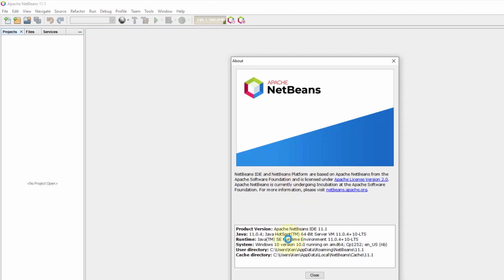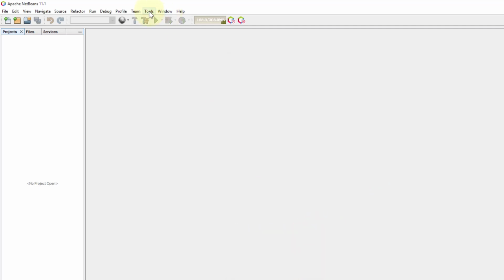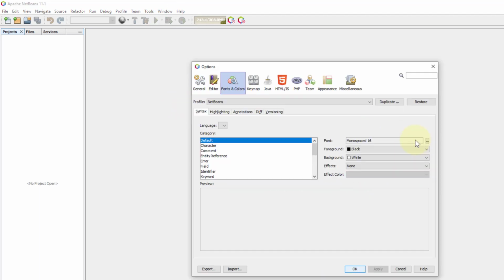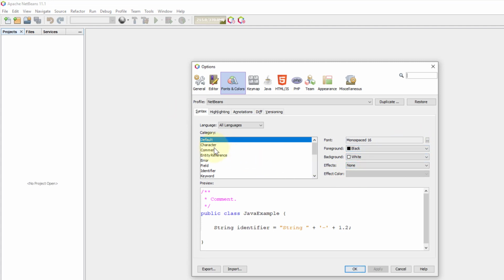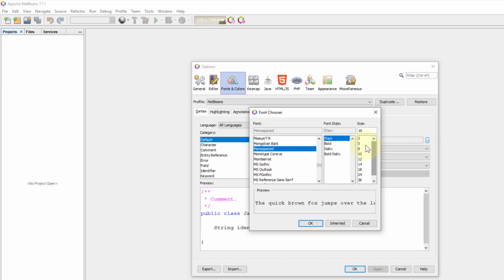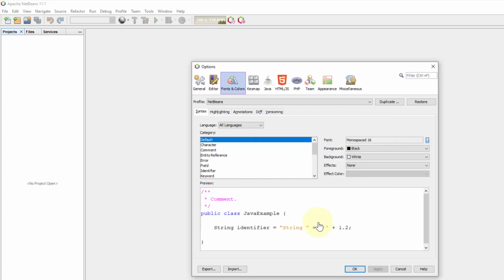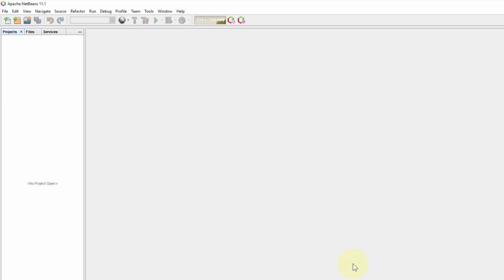Okay, let's launch NetBeans IDE. It says that NetBeans IDE 11.1 is installed with Java 11.0.4. Personally, I prefer to use a large font size, for example 16. You may change it to a different size. And then comments, I prefer to use magenta. Gray looks not quite visible.